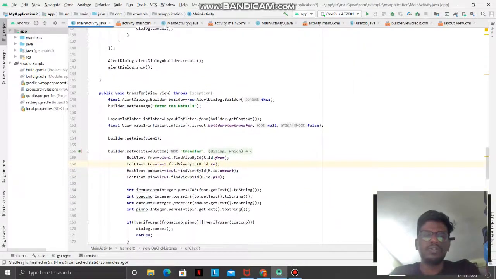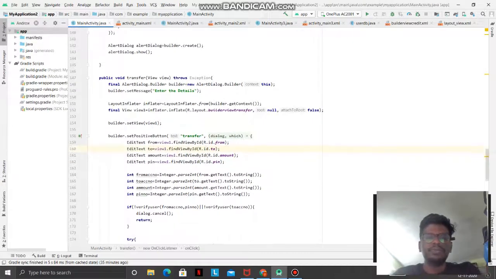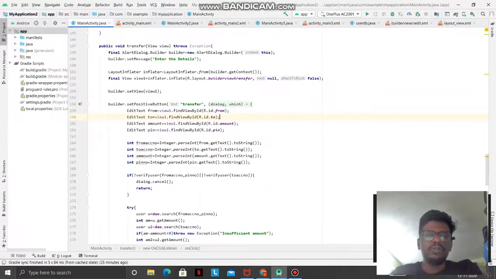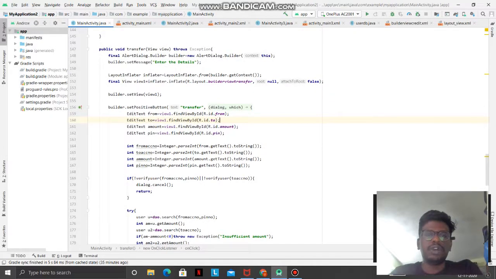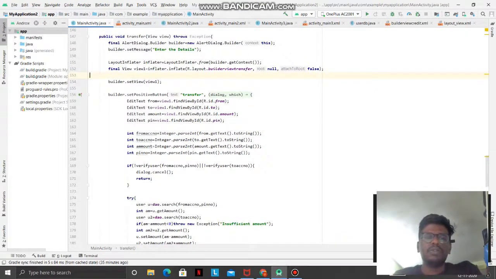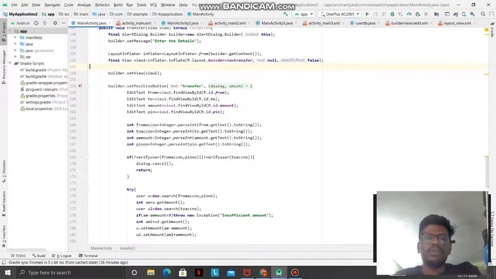This function is used for transferring the amount. So we'll create a transfer function and give an alert box like enter the details. Then again we'll pass it to a layout inflater to get the default layout view, then we'll assign it to view. Then we'll create a variable view1. Then we'll set the positive button.